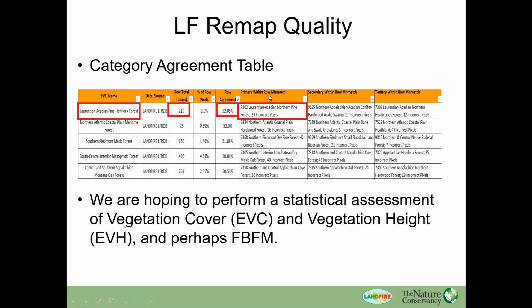Importantly, we show you what was the primary error. Sometimes it's not next to you in the contingency table, so it's hard to find. So we find that for you, and we show you that the primary error that we made for that type in this product was Laurentian Acadian Northern Pine Forest. So it's another coniferous. That may be important to you, maybe it's not. That's for you to decide. We can't decide that for you. So you combine those two. So if you said, for instance, that was not important, the agreement for this combined type would go up to nearly 67%.